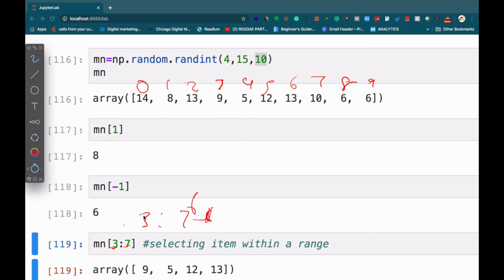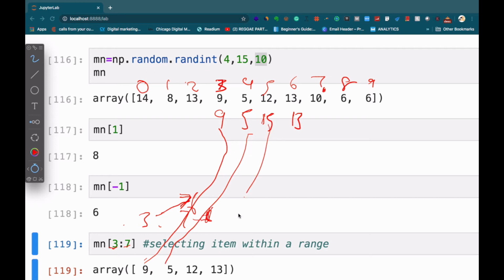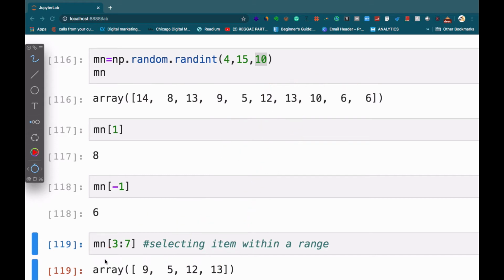So index 3 is this, and we need to select 9, 5, 15, and then 13. It's not going to count index 7. Remember, it's always 1 less than that. So it's actually going to be index 3 to index 6. That's why you have this: we have 9, we have 5, we have 12, and then we have 13. That's what we actually have.